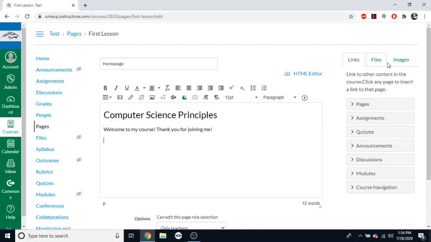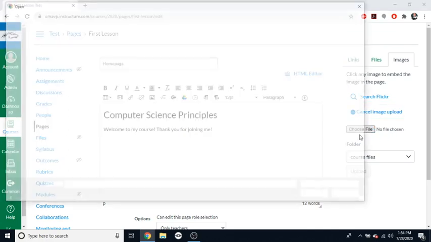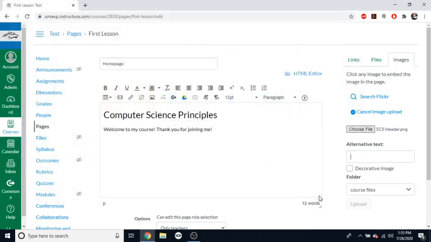So let me show you how to do that. So I'm going to go over here to Images, click on that button, and then I'm going to click Upload a New Image. And then I'm going to choose the file of the image file that I'm looking for. And for me, it's going to be this ECS header. Let's choose that, and I'm going to click Open.